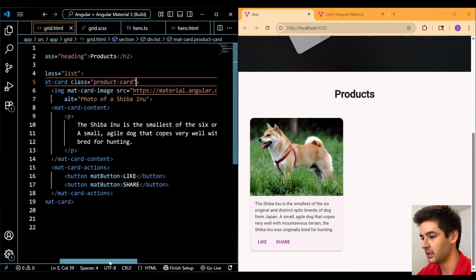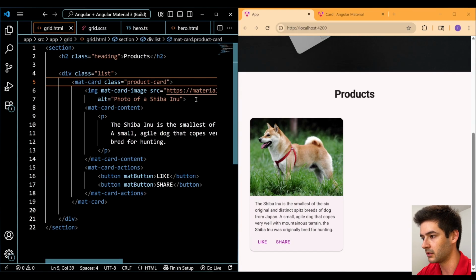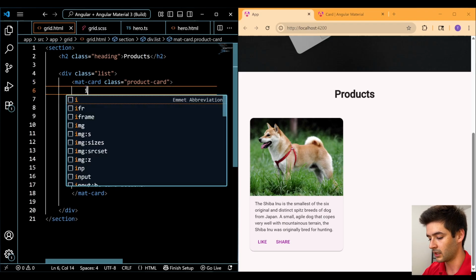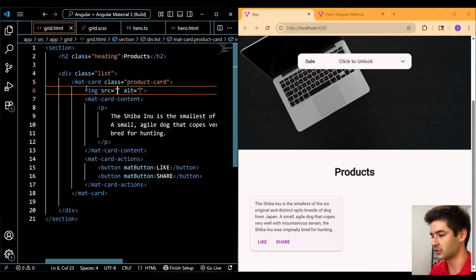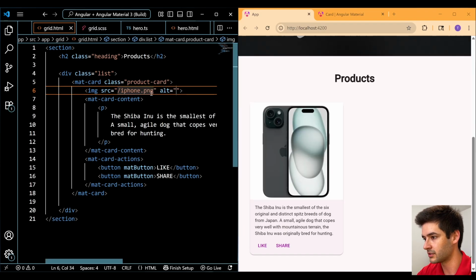Then the image down here, we could change everything out, but I find it a little bit easier just to delete it and create a new image right here. It's just less confusing overall. So for our first image, we'll say /iphone.png, and you guys can see it successfully displaying. And I'll just say alt for now, product 1.